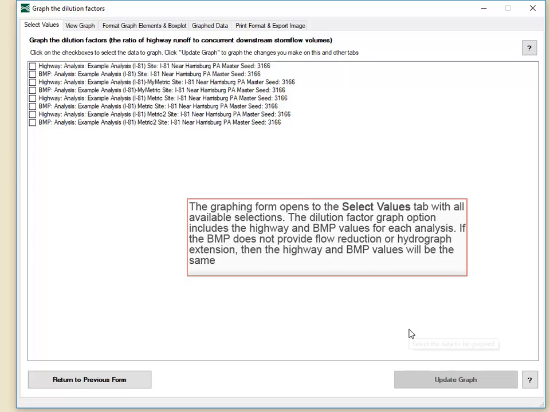The graphing form opens to the Select Values tab with all available selections. The dilution factor graph option includes the highway and BMP values for each analysis. If the BMP does not provide flow reduction or hydrograph extension, then the highway and BMP values will be the same.